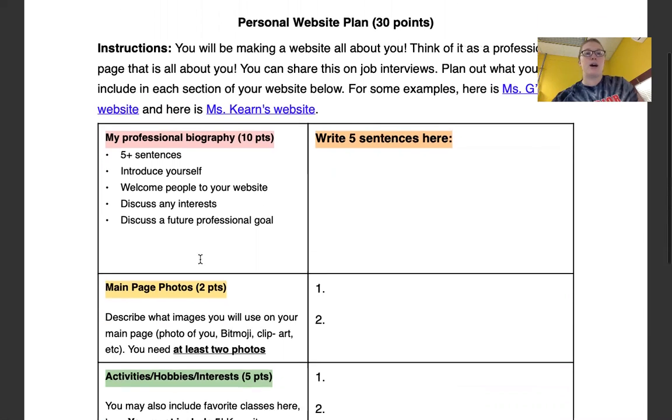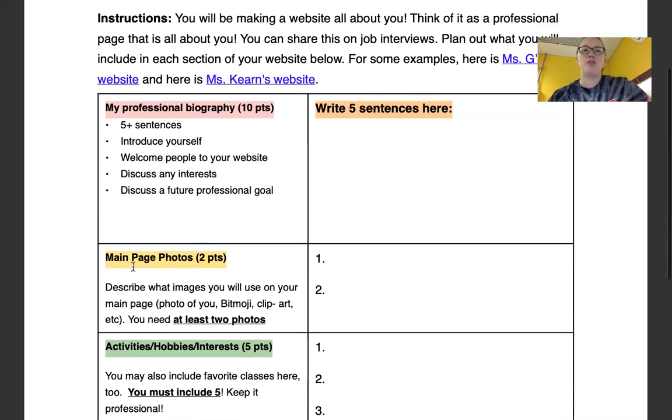On your main page, you're going to have some photos. You saw I used a personal photo of me and my niece, and I also used a photo from a video game and a photo for a coding thing that I found. You have to have at least two, but honestly, I think pictures are fun, so you could do more than two.